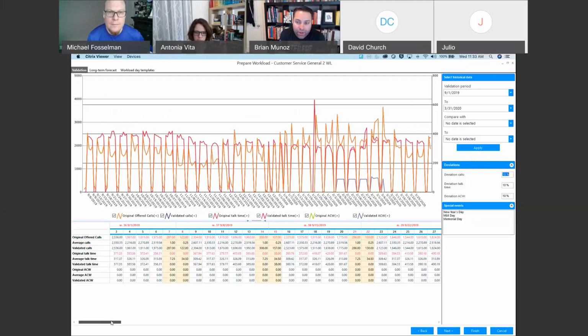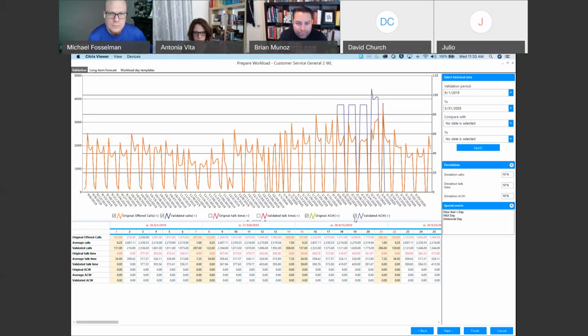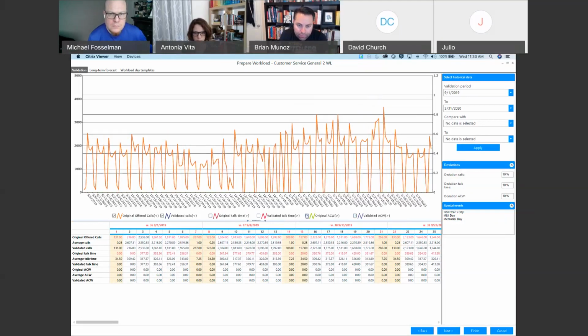All right, so first things first, I want to focus just on call volume. In the chart, you can see that there's a key below the chart where there are check boxes checked. Let's uncheck both talk time boxes, original and validated. And let's uncheck the ACW boxes as well. Fantastic.